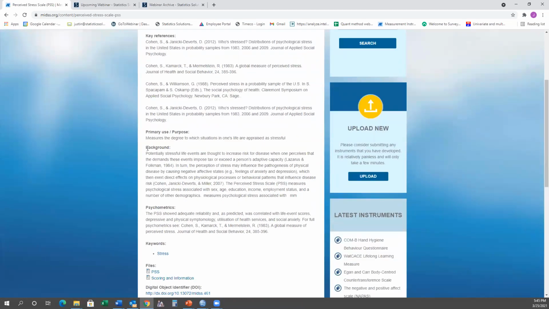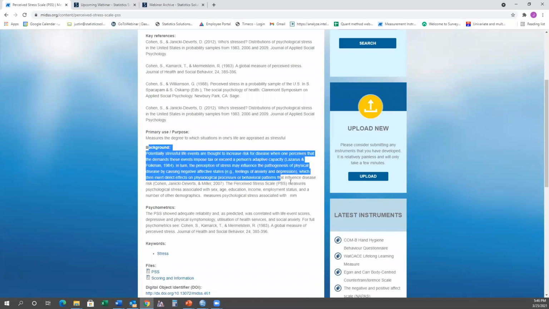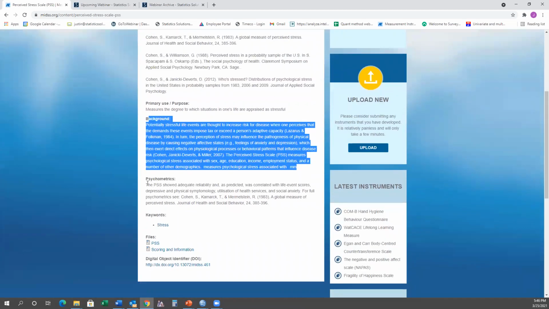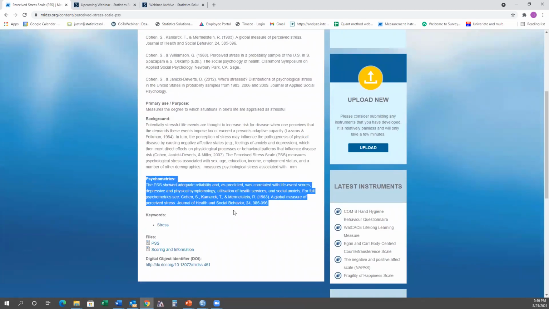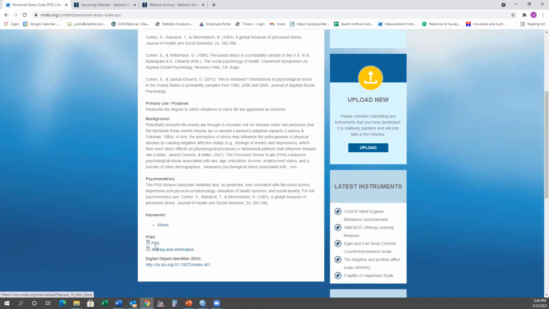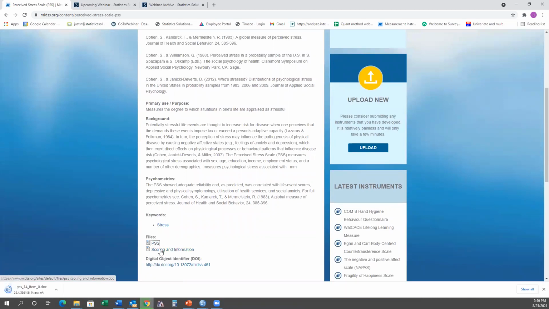What is its primary use? It gives some background literature. It gives you psychometrics on the tool. And it gives you the actual scoring instructions and the survey itself at the very bottom as Word documents. So if we click on these, I'll go to scoring and information. And this is what comes up.